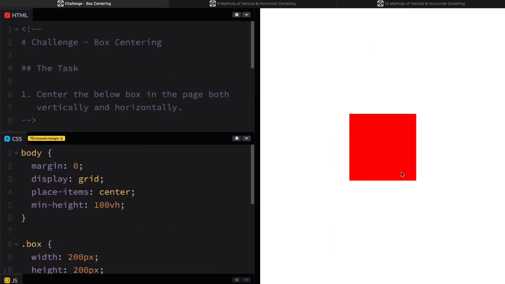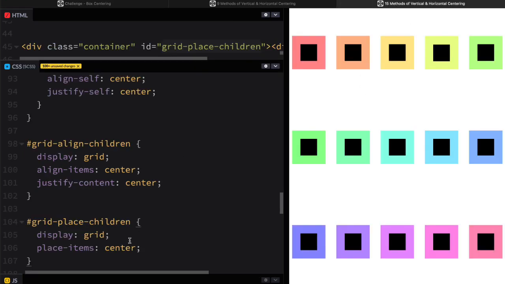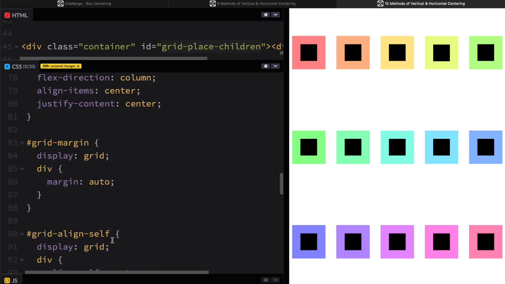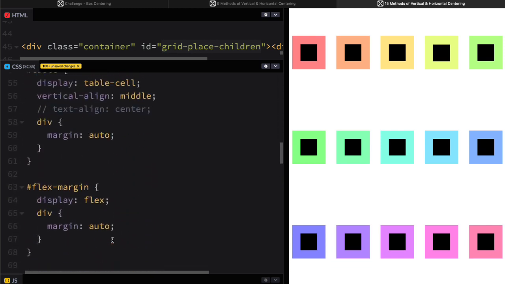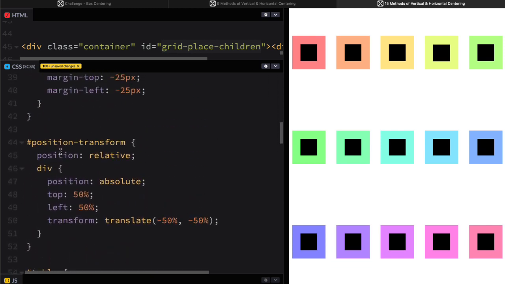But there you have it. If you're doing an exercise like this, pretty easy, shouldn't take you super long, and you have so many options here, but I would probably go with grid, and if asked to do it a second way, I would default to that old reliable one of position absolute 50-50.